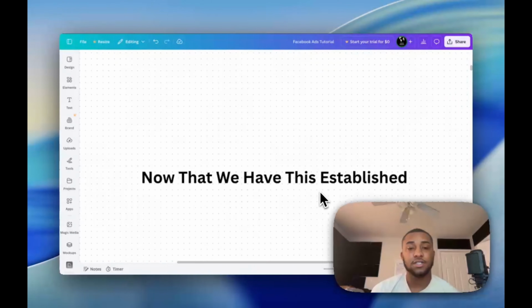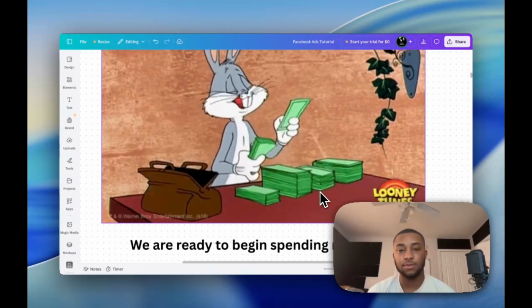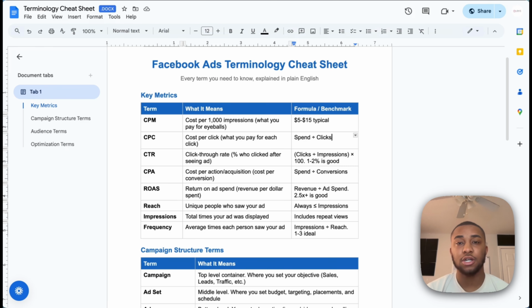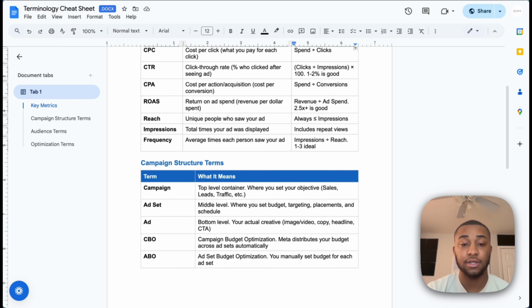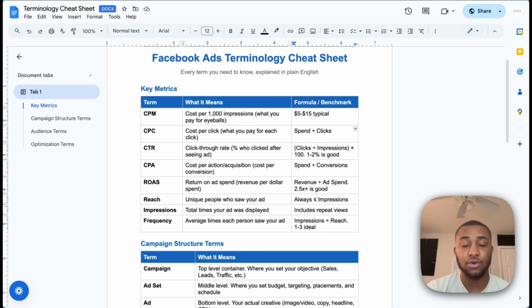Now that we have all of this established, we are ready to begin spending money on ads. When running ads, there are many terms that you need to be aware of and understand before spending your first dollar. So I went ahead and made the terminology cheat sheet for you that you can go into the description and follow along with. But we're going to go through some of these quickly.